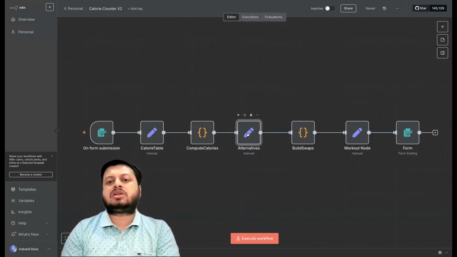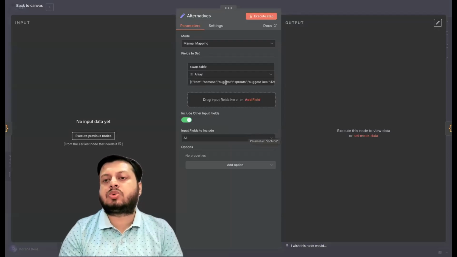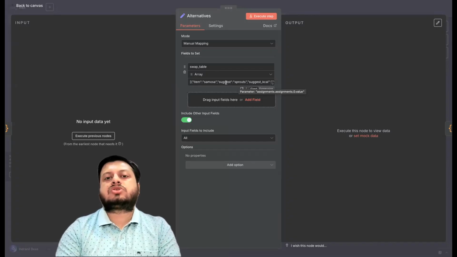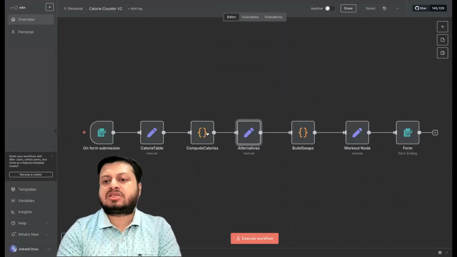For these alternatives, like samosa suggests sprouts, these are hard-coded tables for now. This can be easily extended if you want to call some LLMs or third-party APIs. This is very easy. I will show how to extend that in a later part, but that would incur cost. I hope this is clear. The rest of the parts remain the same.